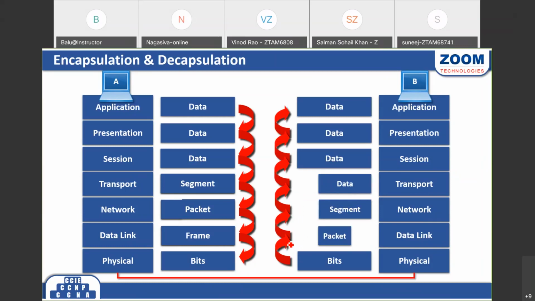Adding the headers, this process we call what? Data encapsulation. Removing headers, this process we call what? Decapsulation. So finally, PCA is sending data. PCB is also receiving what?